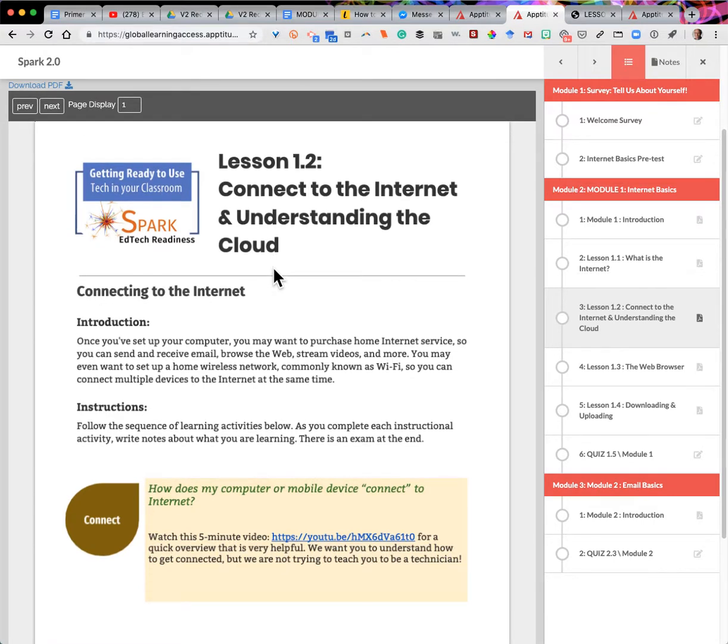If I was smart, I would have written that as goals and lesson objectives, so it's always in front of the student. So now I'm inside lesson 1.2.